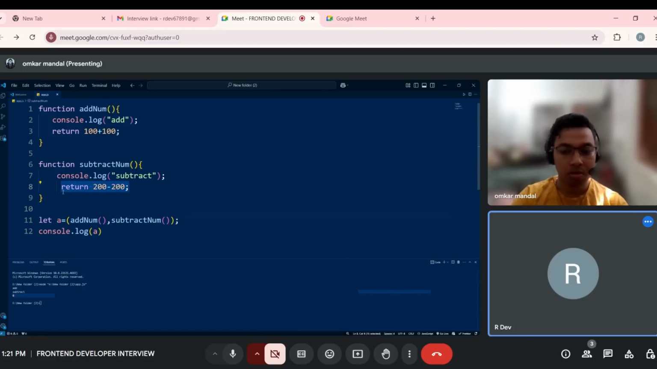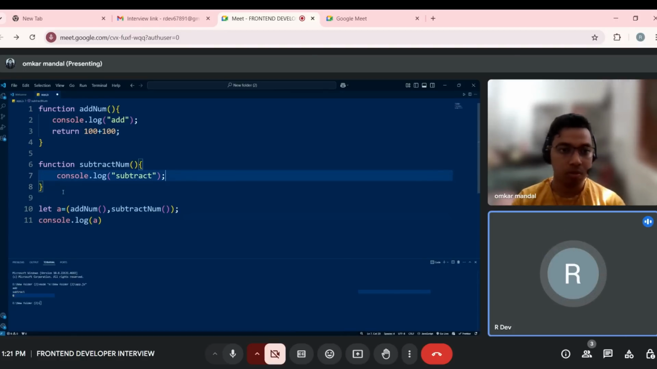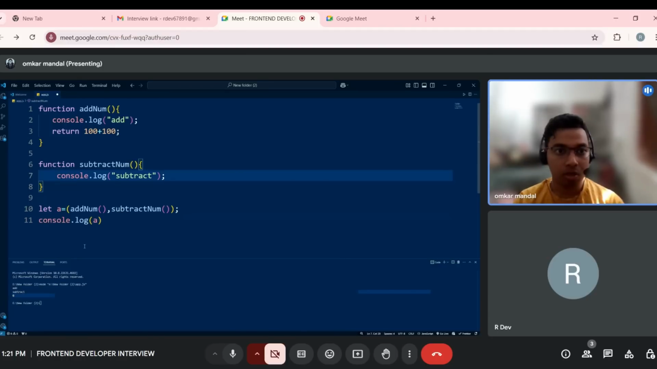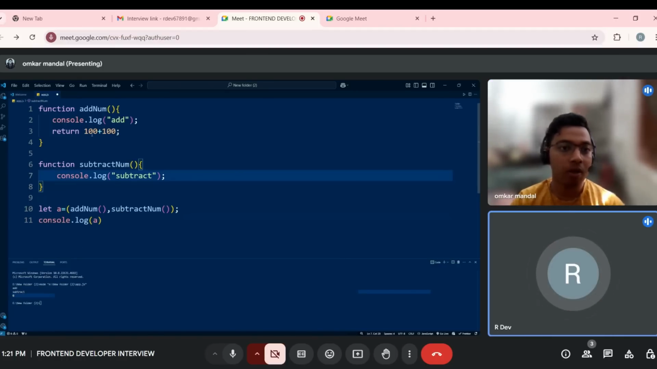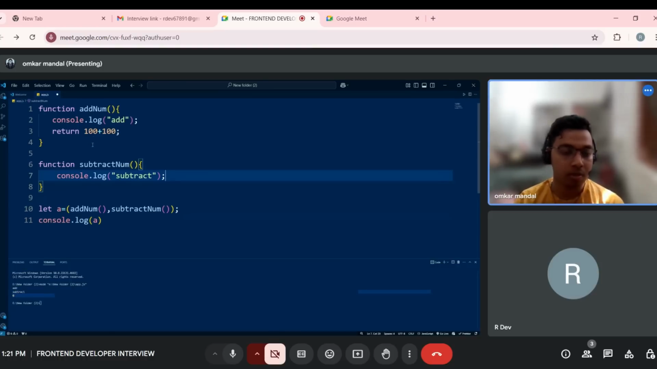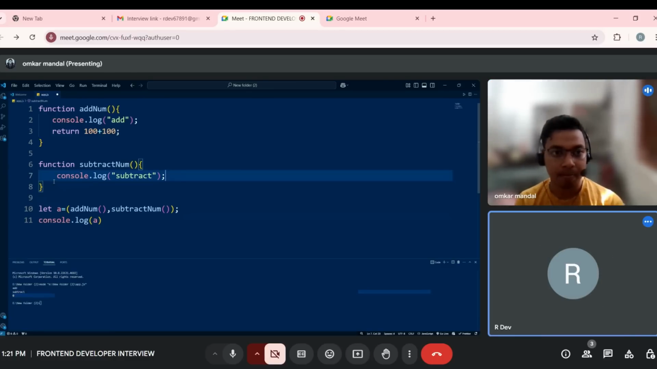Okay. Yep. And now what will be the output? I think, sir, the output is undefined. Undefined. Only undefined or 200? I think it is 200 because a is getting 200, but after that it is not returning anything. Not returning anything means nothing. I think it is undefined, sir, not 200. Yes, sir. Okay. Only undefined it will print.